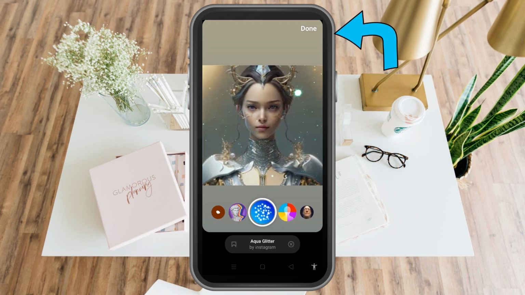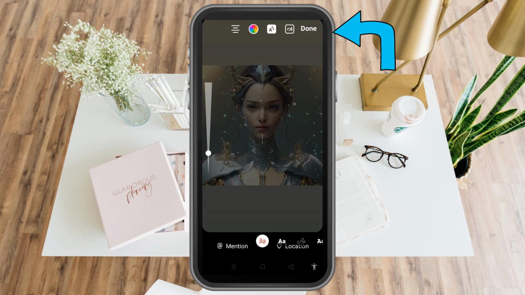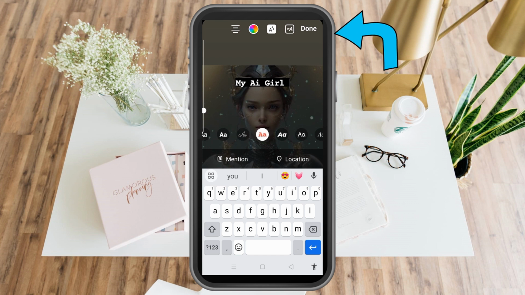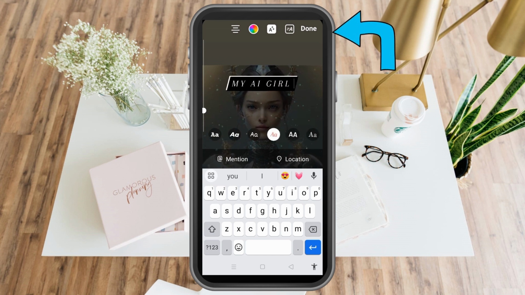So there are tons of filters. Just choose one which is perfect for you. If you tap this letter A here, you can simply type anything. You can add captions or titles or anything for your Instagram story, for your image, for a video.